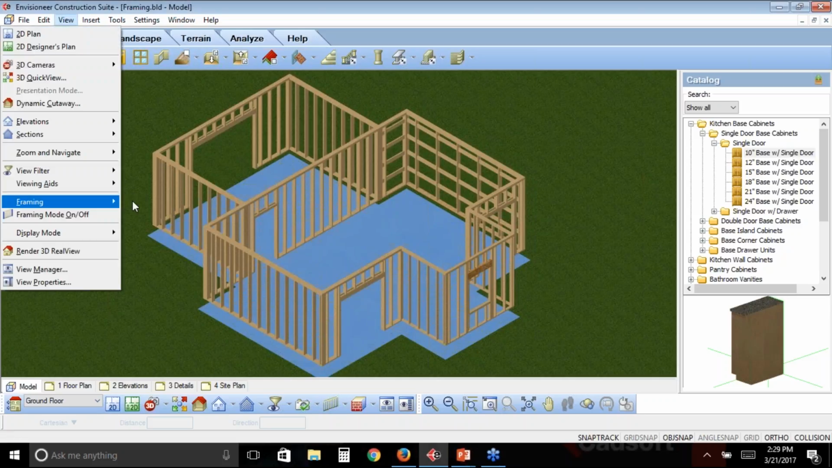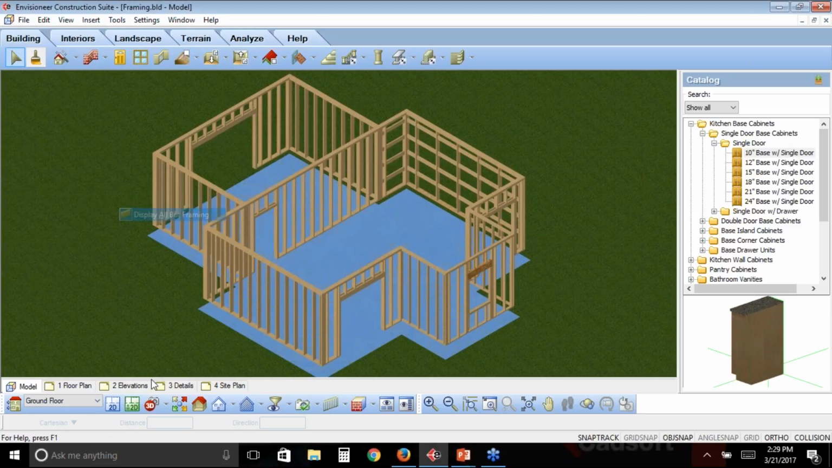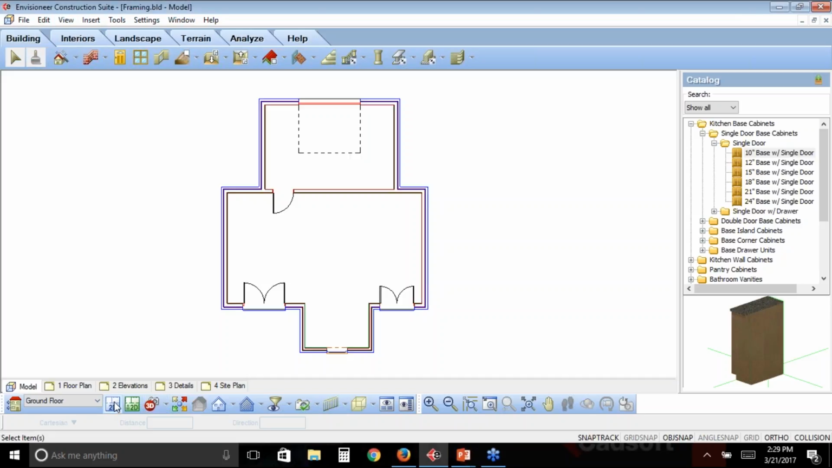View, Framing, Display all but the framing. I'm going to put that back into a 2D view. Next up on talking about framing, I'm going to use our structural floor tool to put framing in this house. The structural floor tool, again, is only available in Building Essentials and Construction Suite.